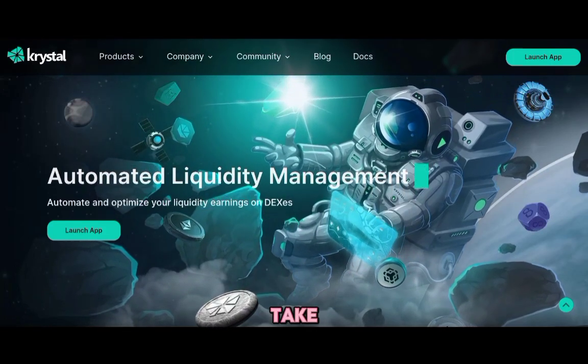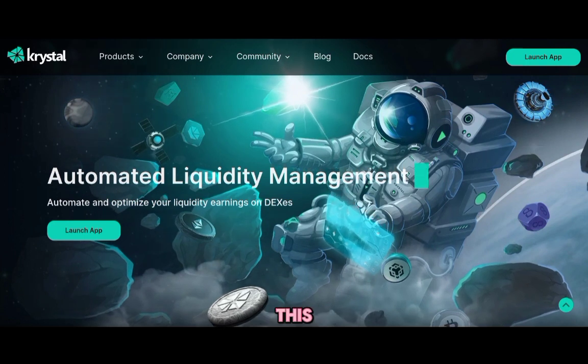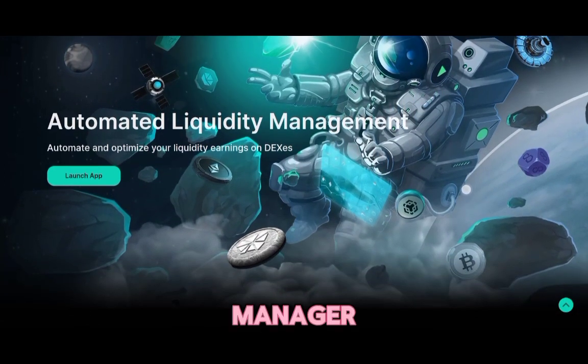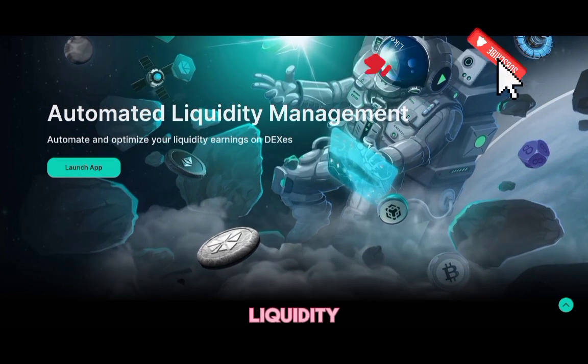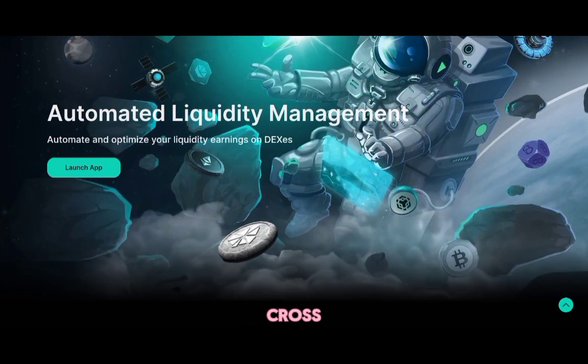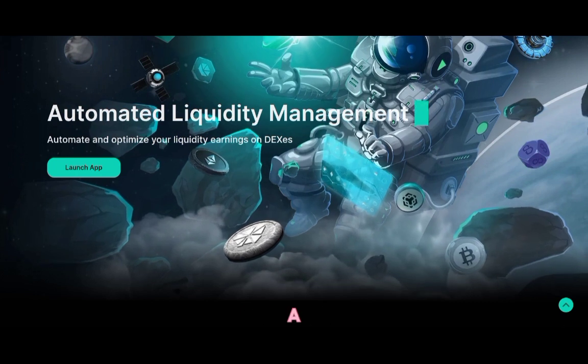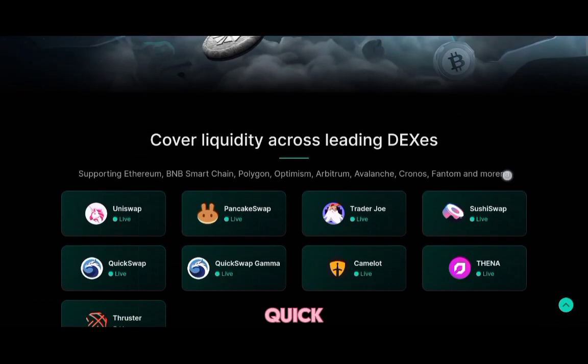Today we're going to take a brief look into Krystal. This is an automated liquidity manager. So what you can do with it is basically manage your liquidity positions cross-chain, cross-DEX. They support a ton of them. So let's take a quick look at it.